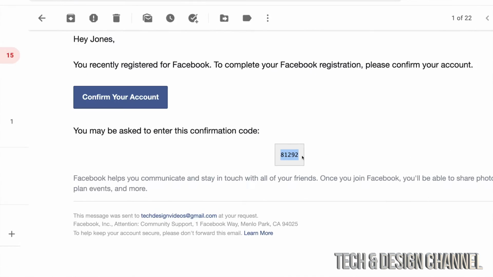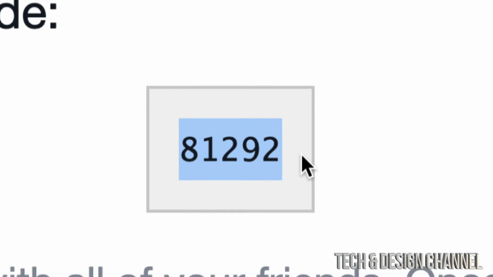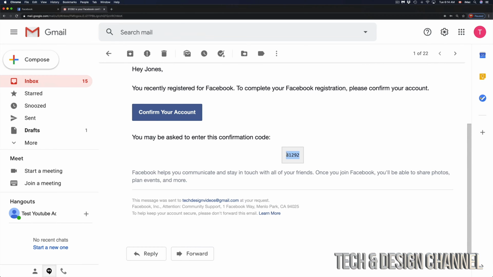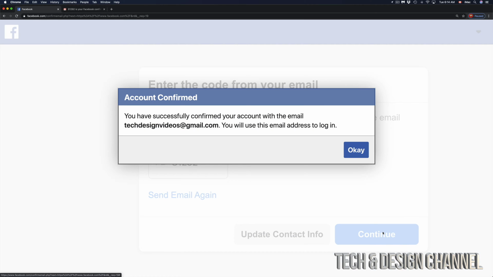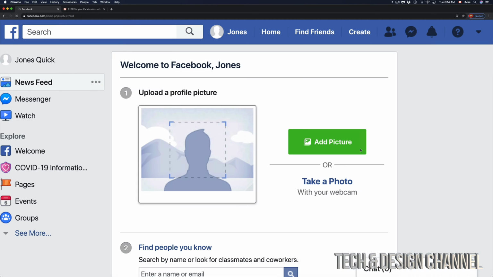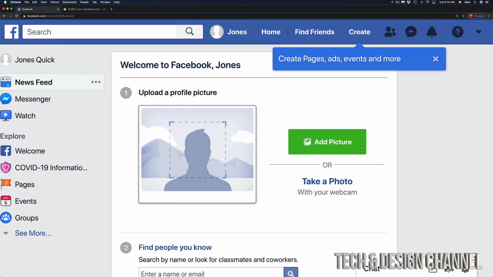So this code, it's very small, so you guys can see, and it's only 5 digits. So you will not have the same code as me. You're gonna have a different code. So just copy that over. So we're gonna go ahead, copy that over onto Facebook, paste it in there, continue on, and there we go. Make sure to check your email for that code. Once you're done confirming, just click OK. And there you go. You can get started with your Facebook page.